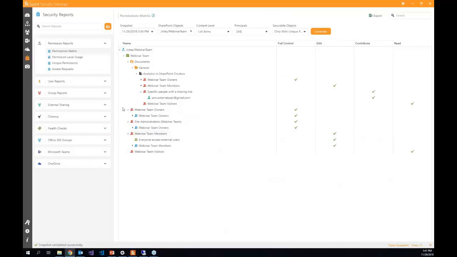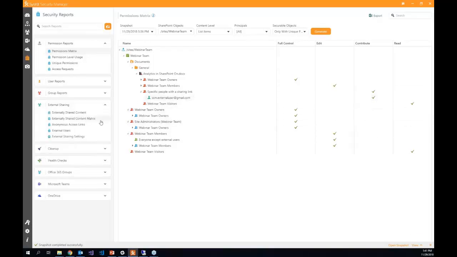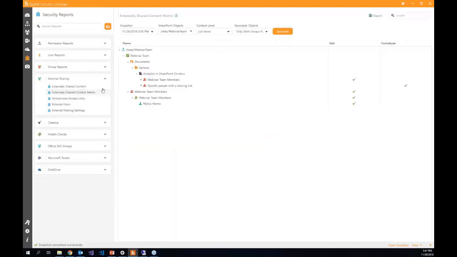So if you want to only see which files are shared externally, you can do this using our externally shared content metrics report. For this team, it shows only guest members. So you can see Mattia, and here you can see that on this file, Mattia created a link and shared with this Gmail account.